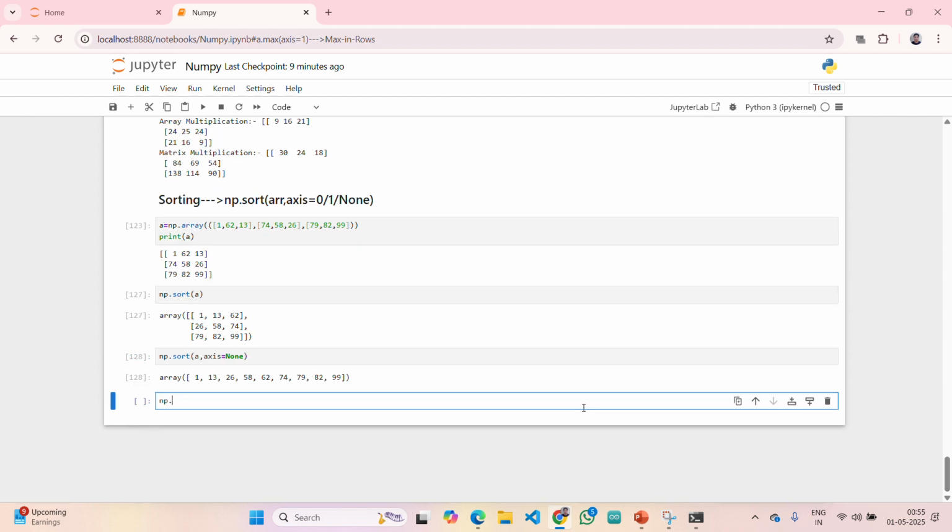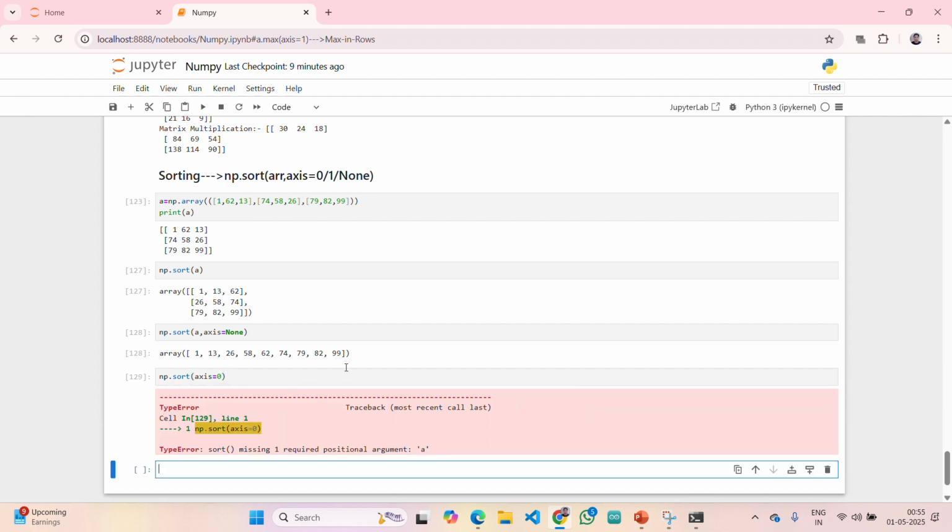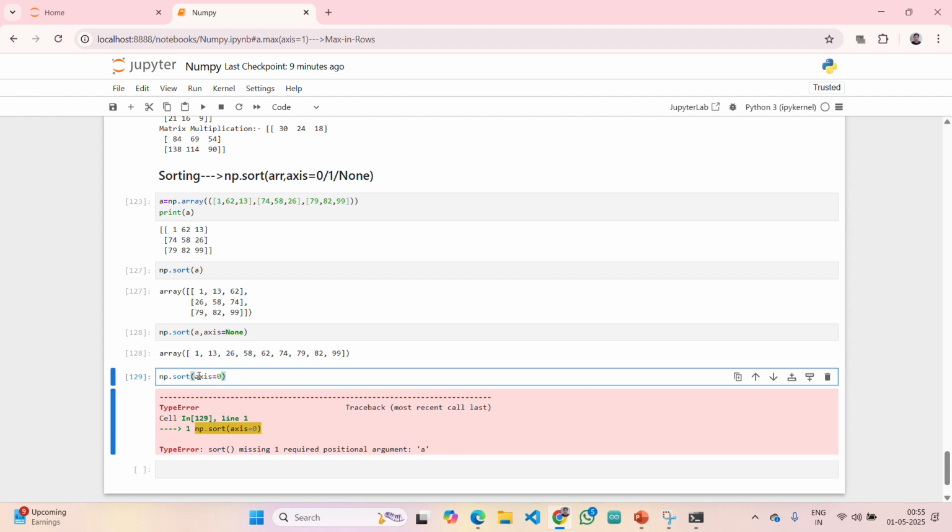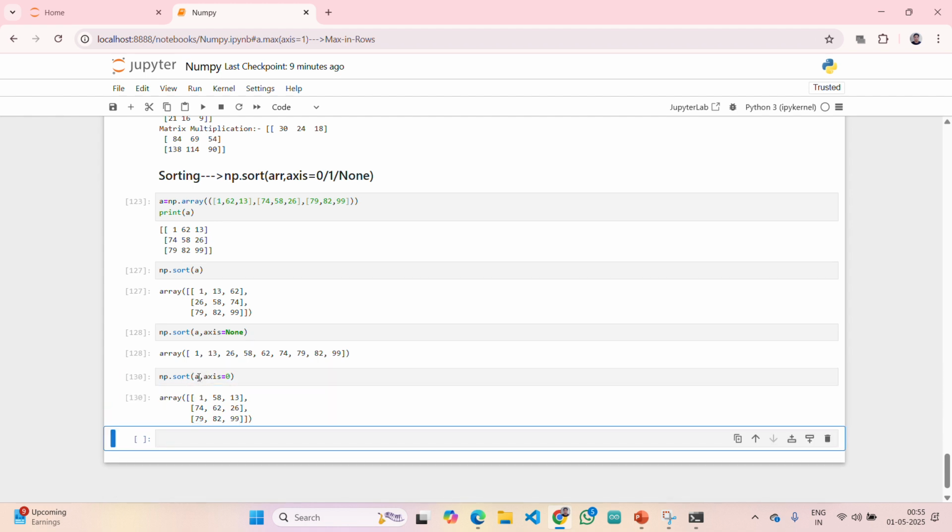So now one by one we will check. Sort of axis equals to 0 works for what? Columns, right? First I need to pass the array, then axis. Yes, you can see column wise it has been sorted: 58, 62, 82, 13, 26, 99. Only the middle one is different, so you can see it is sorted according to columns.